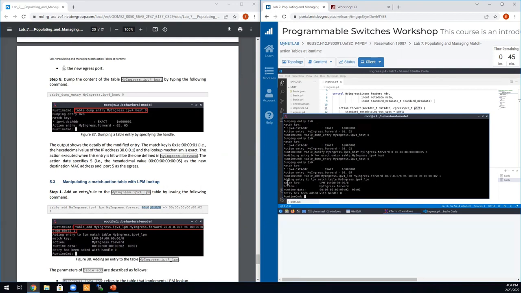Okay, you can see now that the match key is showing that it's LPM, right? And this is for the IPv4 LPM table. Okay, and again, here we are seeing this 1.4. This is because it's in hex, but if you convert it to decimal, this should be 20, right?